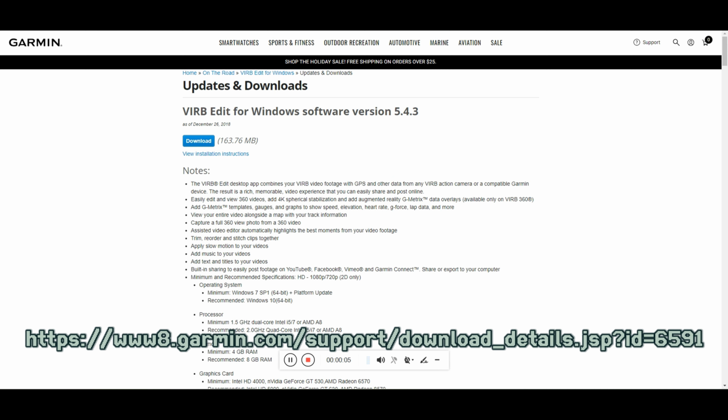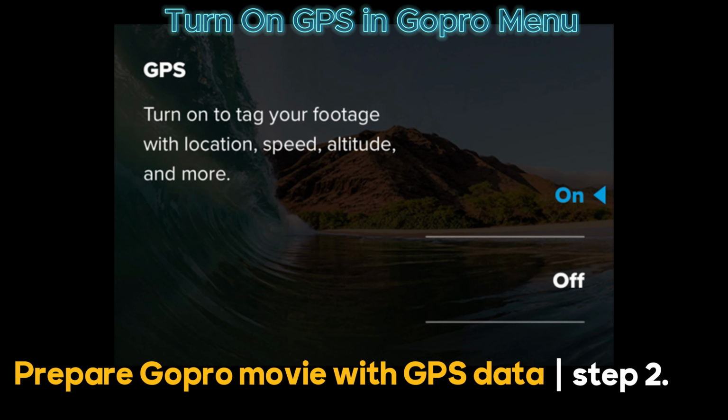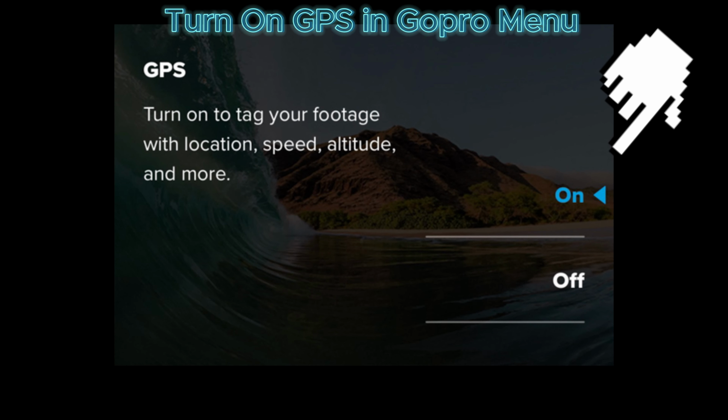Step 1. Garmin Virb installation. Go to Garmin website and install Garmin Virb Edit for Windows software. Step 2. Prepare GoPro movie with GPS data.